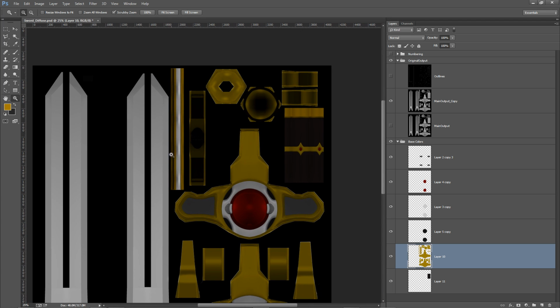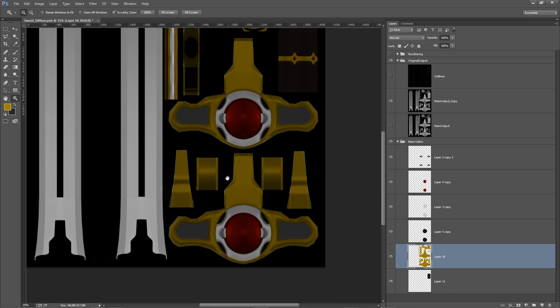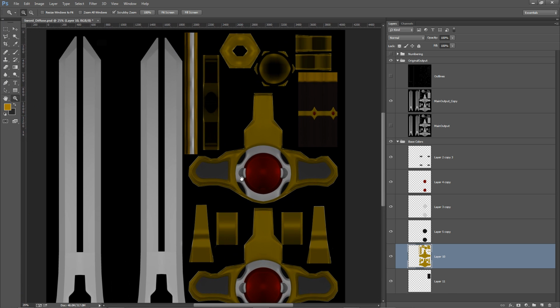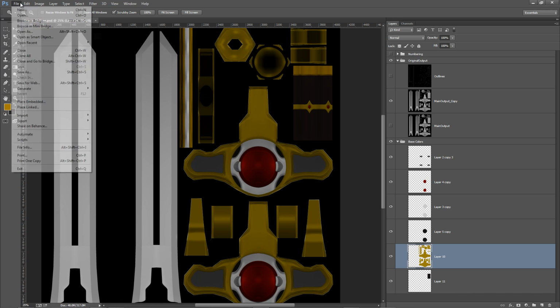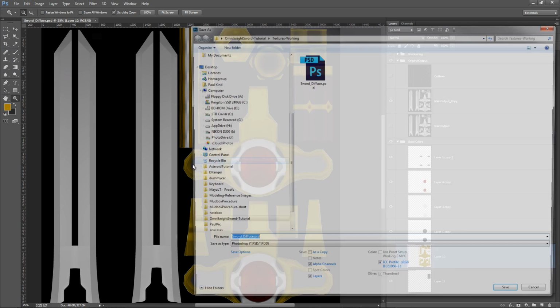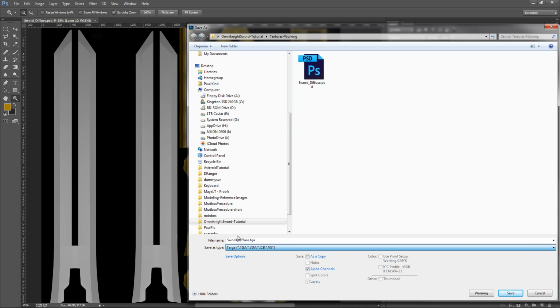I don't know if that black line is going to be an issue. If it is, I will deal with it. But right now what I want to do is I actually want to just see what we've got. Okay, so let's go ahead and hit Control S to save. And let's go File, Save As, TGA.